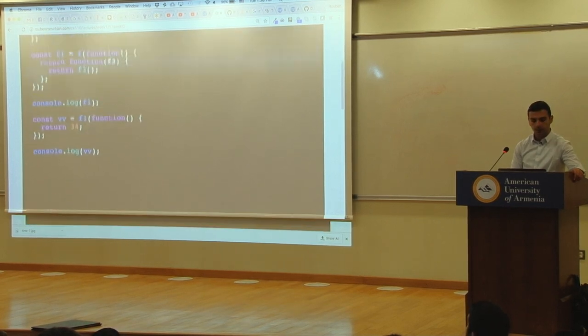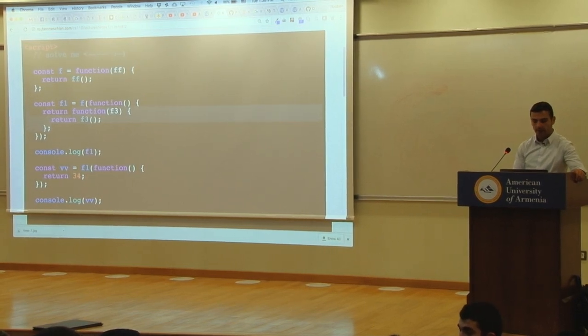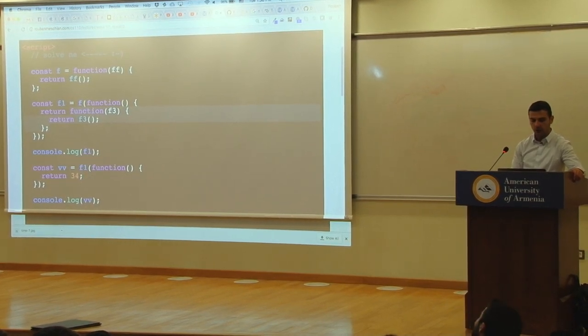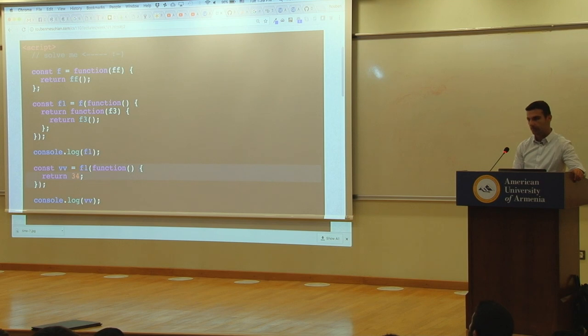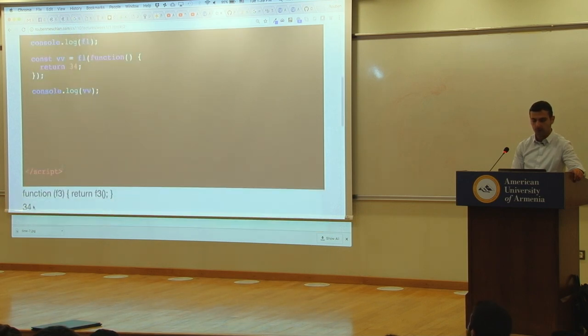Then what I do is I call f1 and give it a function. It then runs that function and returns its result. What is the result of running this function? 34. So this function goes in here, runs, returns 34, it then returns that result, which is 34, and so VV takes 34. And so I print VV, which is 34.